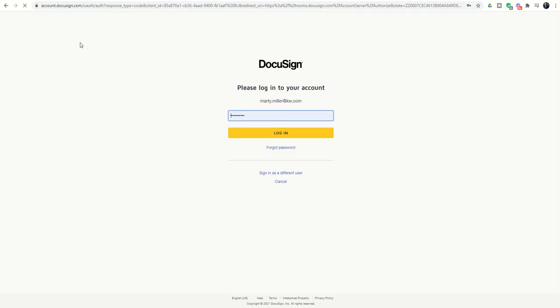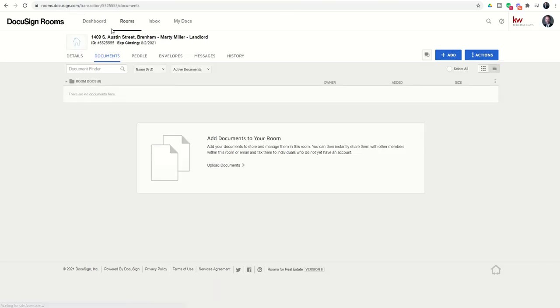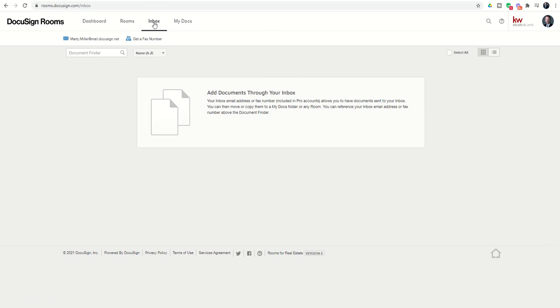So we're going to log into DocuSign. And when you're in DocuSign, each one of us as KW agents actually has a DocuSign email address. You can find that email address when you come to the Inbox tab inside of your DocuSign Rooms account. So when you click on Inbox, you'll see at the top here your Inbox email address. Any documents sent to this address will be added to your Inbox.